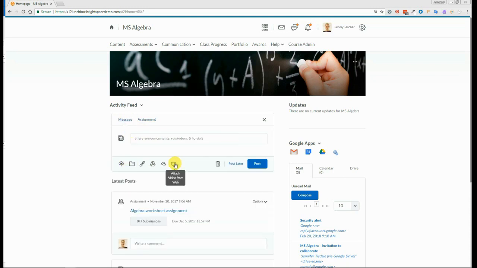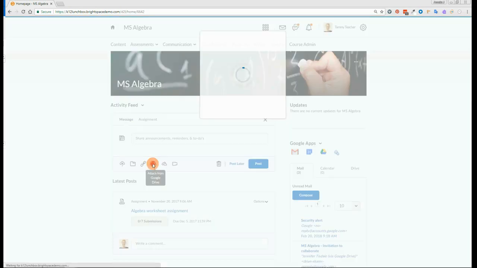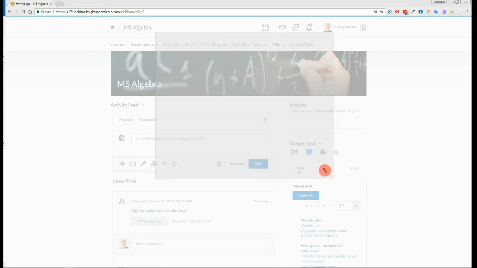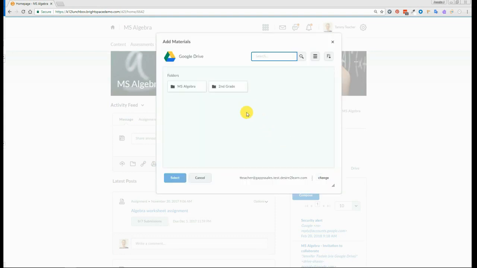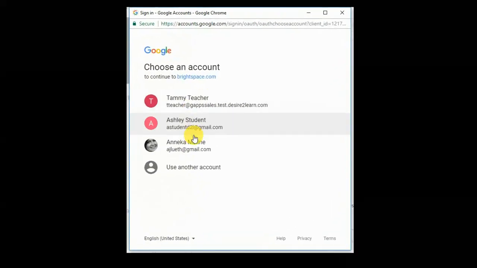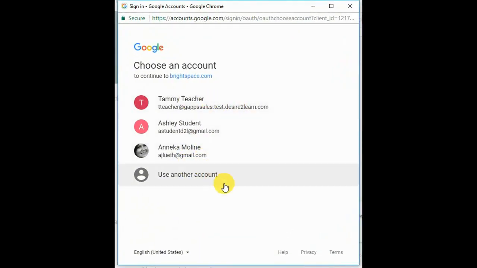Either way, at the bottom of the window that opens, I have the ability of attaching something from my Google Drive. When I click on that, if I have not already logged into a Google item from this browser session, it would prompt me to log in as Tammy Teacher or whatever Google account I want to use. In this case, you can see I've already logged in. Towards the bottom here, it's showing me the username that I'm logged in as, and I have the ability to change. If I click change, this is where I get that familiar Google account picker.